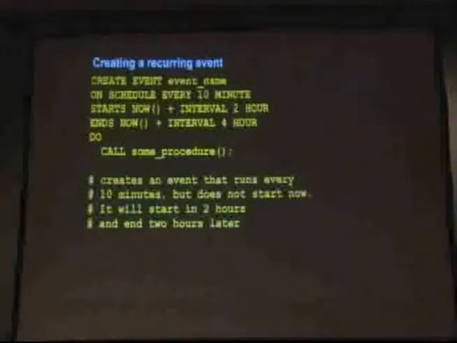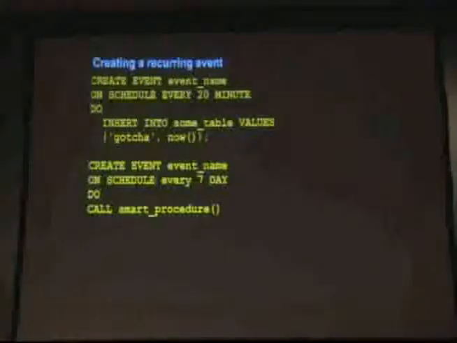Yes, you can do that. So instead of saying call some procedure, or instead of saying insert, you can do begin, everything you want, and it will work. So the same thing that you can do in a stored procedure, you can do with an event.